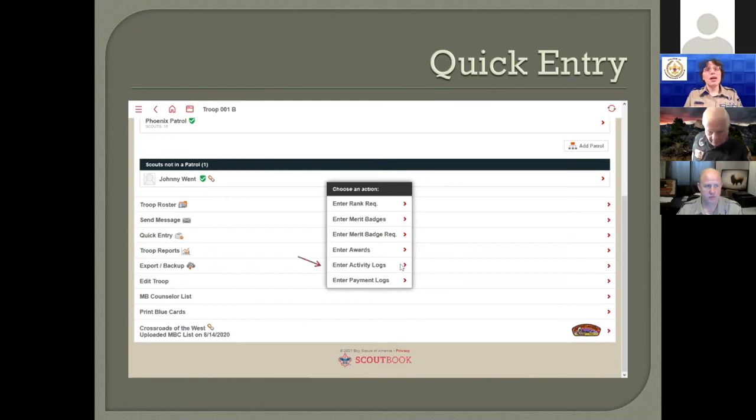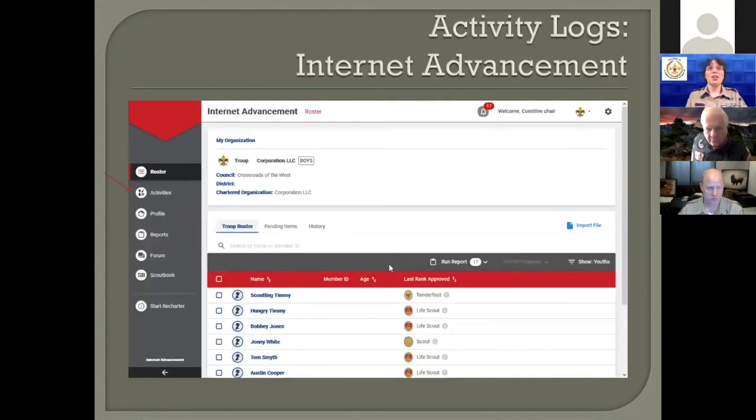So I want to look at activity logs for a second. This is where confusion has come in. ScoutBook has changed how you add those activity logs. And now when you click on that, it sends you over to Internet Advancement. And just for the record, there are names here, but they're obviously not the right names. So just disclosure there.